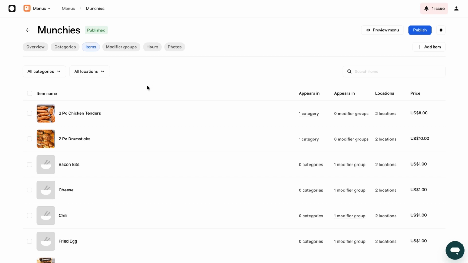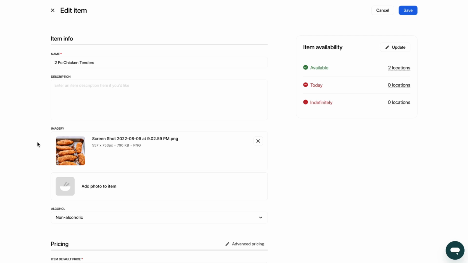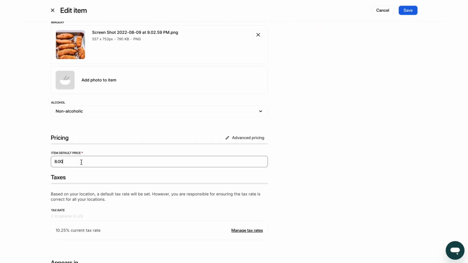To edit an item's prices, click on the item you want to edit. Scroll down to the pricing section, edit the price, and then click on Save. This will save your changes across all delivery channels and locations.